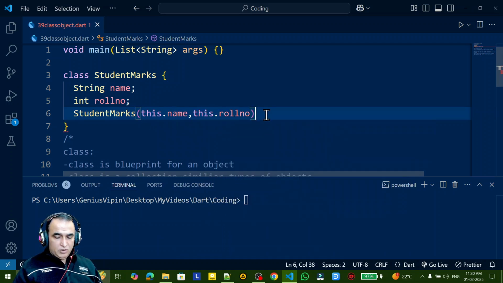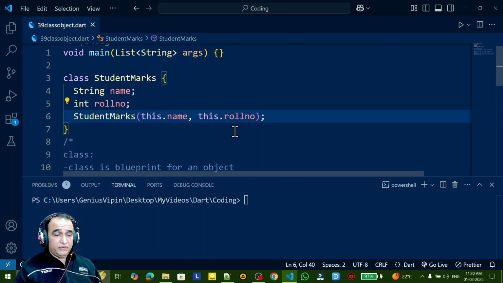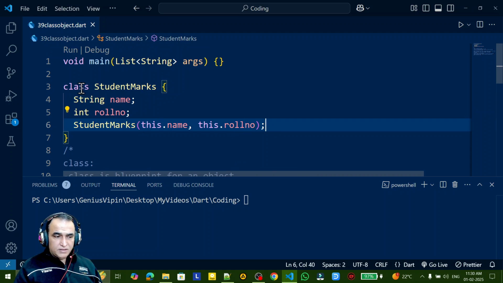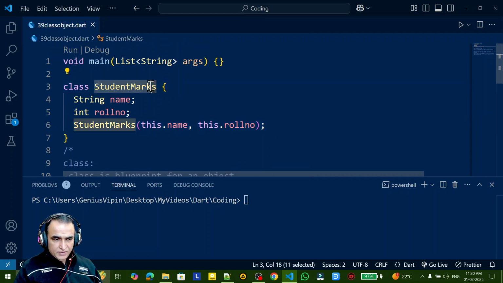What is the meaning of that? I will explain it in later videos. Don't panic here. Just try to understand that this is the class name. Use the class keyword and give the name. Use curly brackets and declare some properties and methods here. Remember, this is the constructor. These are the values, variables. These are the properties. This is the constructor.